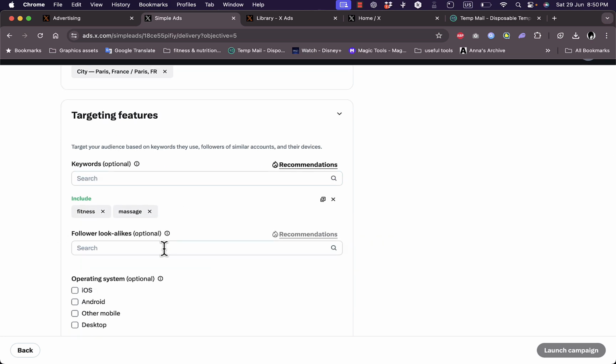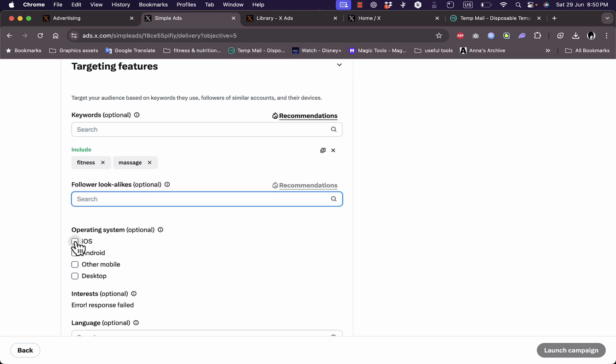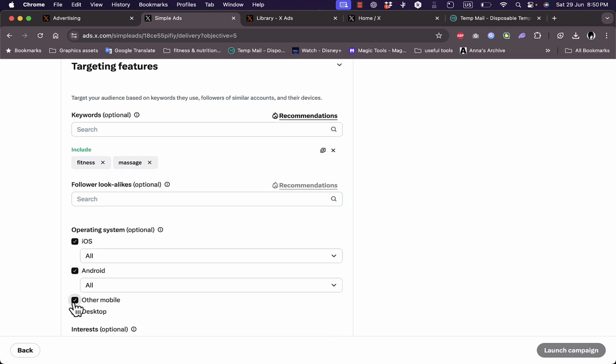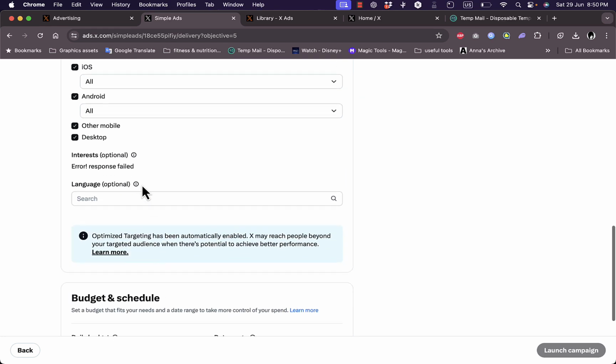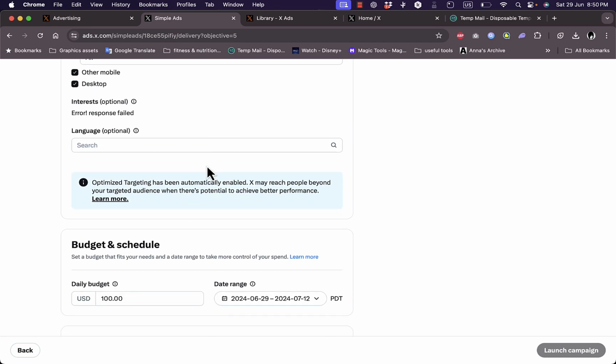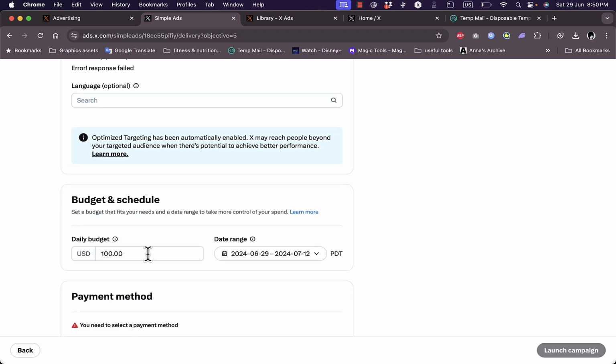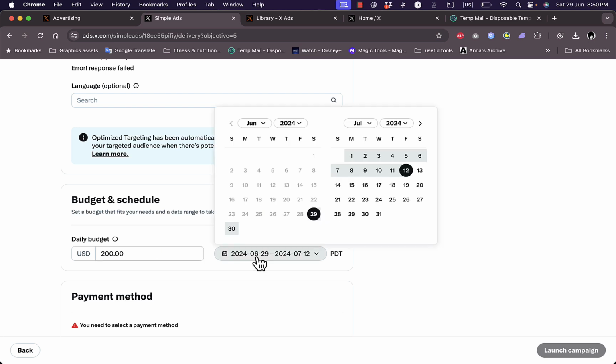Now the follower lookalikes, it's optional, but you can add it. The operating system, I can choose that my ads appear on all platforms. Now the language, I can set languages for the audience. Now the budget and schedule. Of course, the higher the budget, the more your ad will appear. Let's say I'll set a budget of $200 and a date range. I want my ad to run from the 29th of June till the 13th of July. Okay, so that looks pretty good.